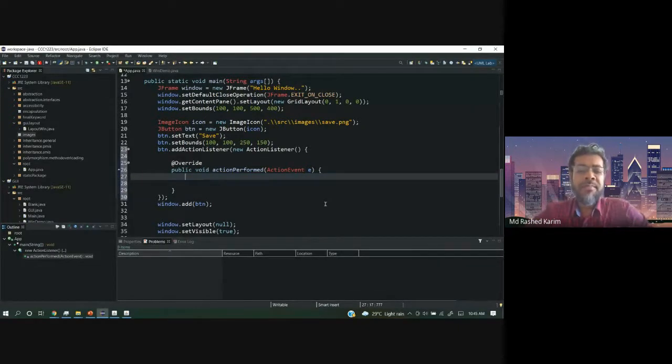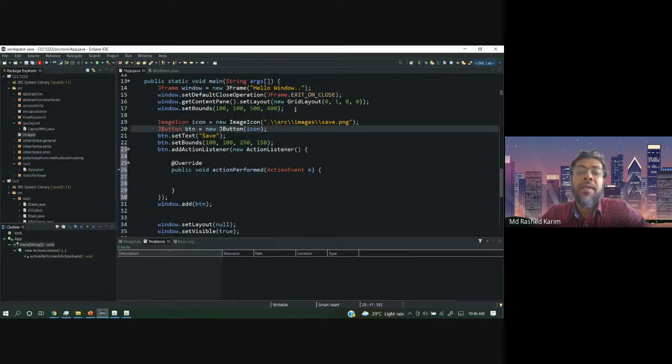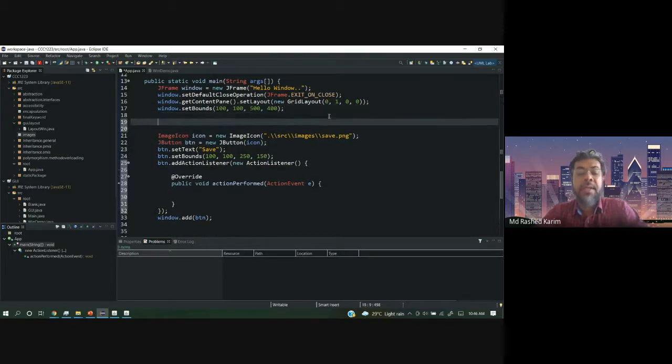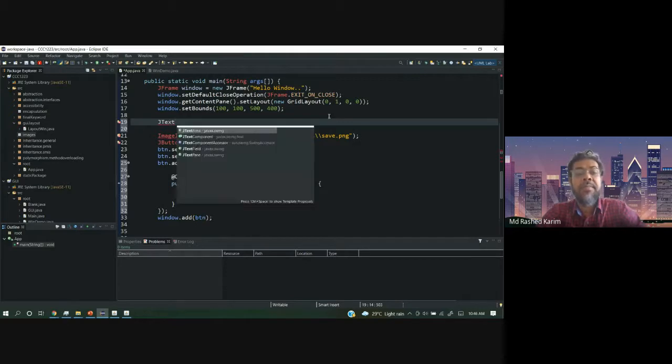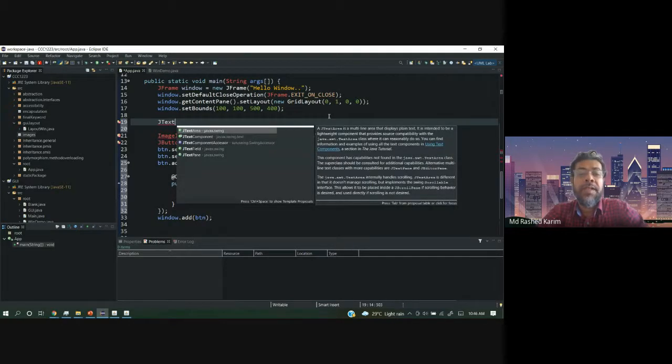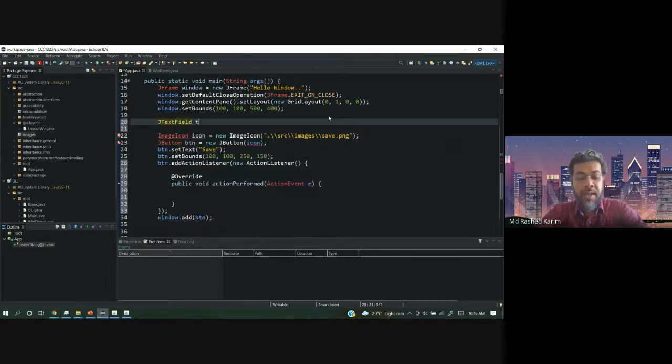So, I need to create another text box so that I can write something on the text box, okay? So what text box do I need to create? Before that, I need to create a JTextField. I will create a text field, txt maybe equal to new JTextField.